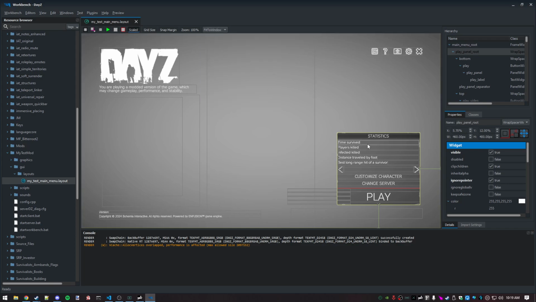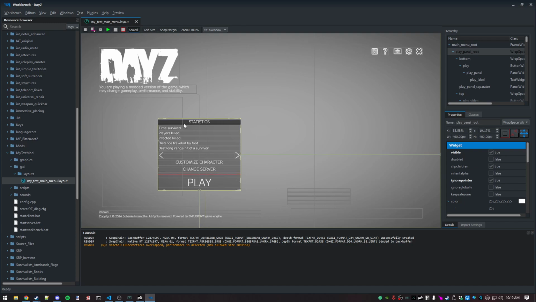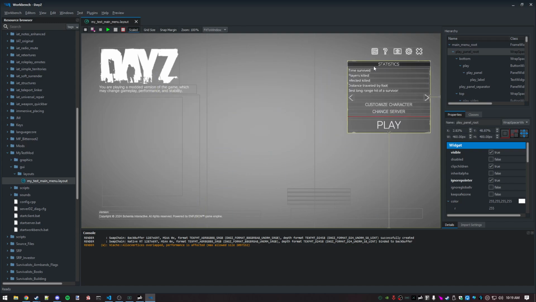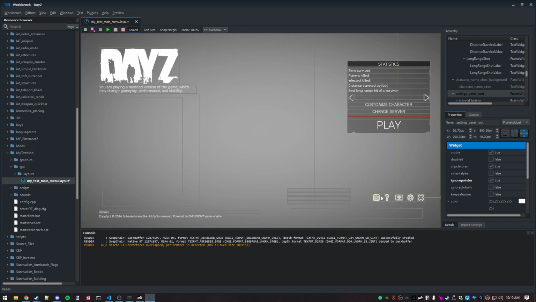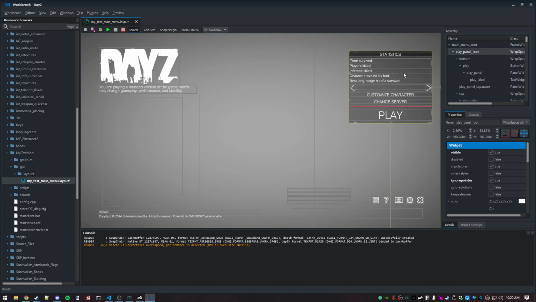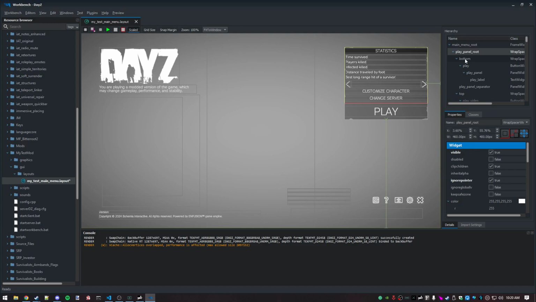Let's go ahead and quit the window. Let's go ahead and move this up here. I'm going to take the settings and move them down here, and I'm just doing small things to show you that you can just change it how you want. I'm actually going to rename some of these things. All right, so my play panel, here's the bottom section, here's the play button, here's the play panel, here's the play label.